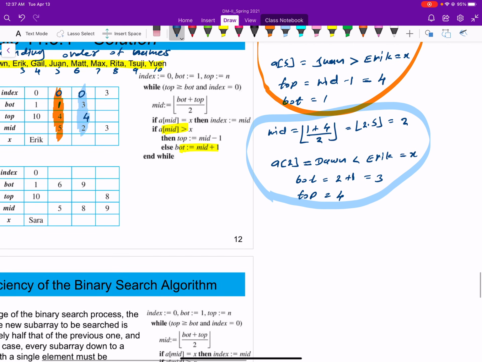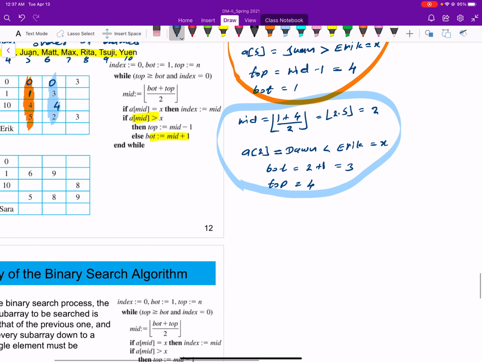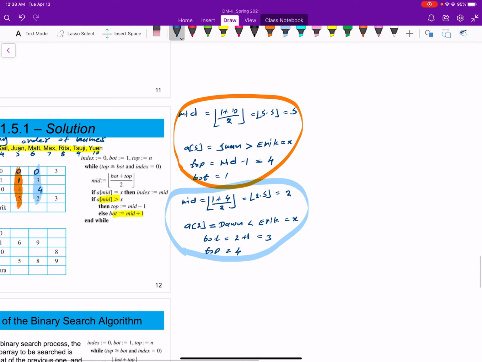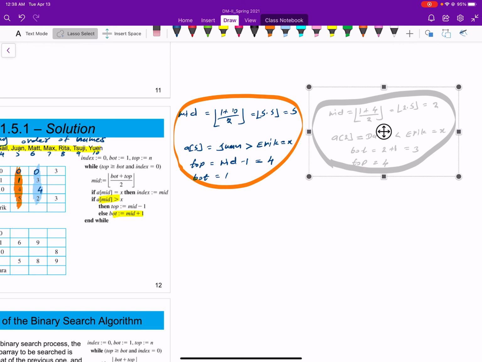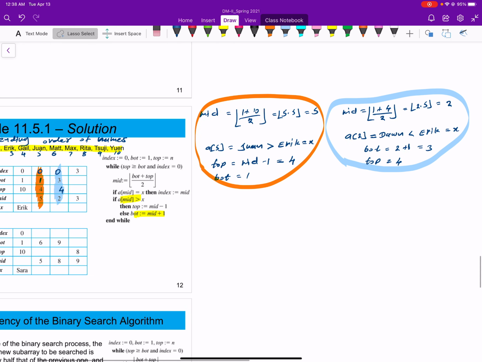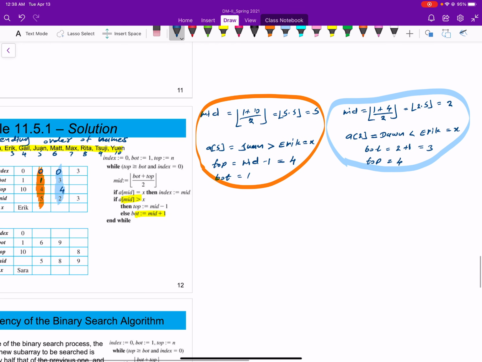All right, now go to the next case, next step. Let me move this one. All right, now let's discuss the next case.